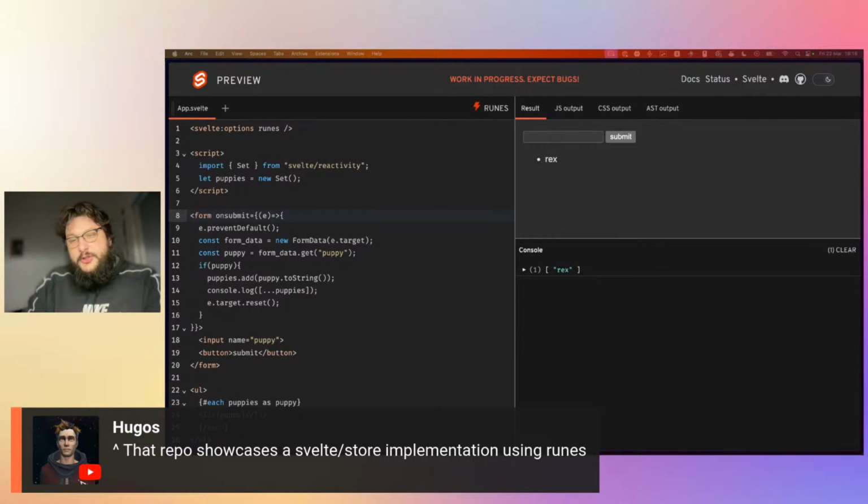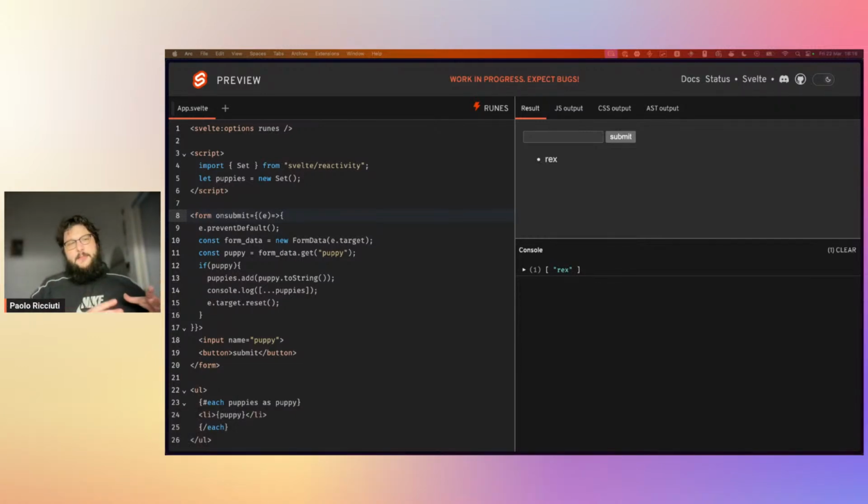Yeah, okay. That repo showcases Svelte store implementation using runes. Basically, you can very much implement a Svelte store with runes. I think again there are some small quirks because, for example, you can check if you are inside an effect, and in that case bump the number of subscribers to that store. But that only works inside a component, while with the store you can actually just use the store in pure JavaScript. So that's, I think, the very slight difference.